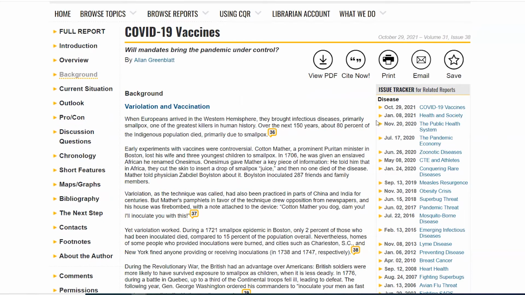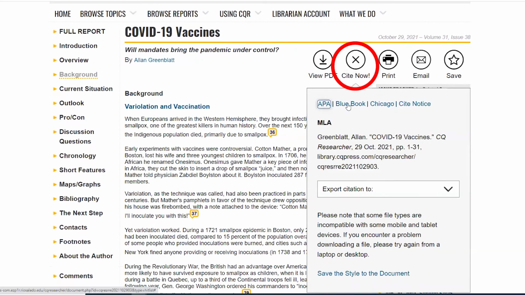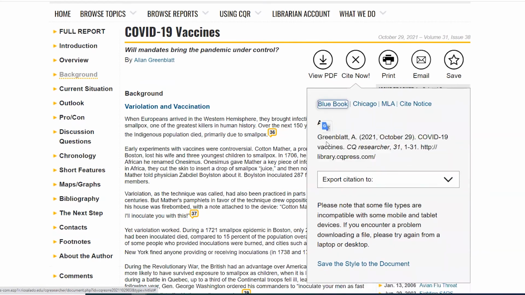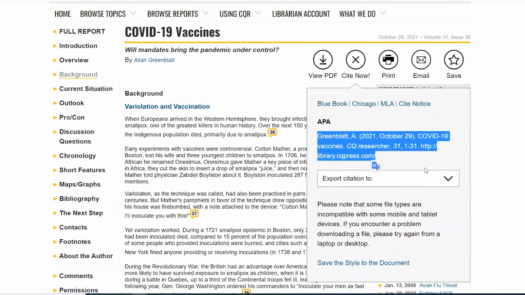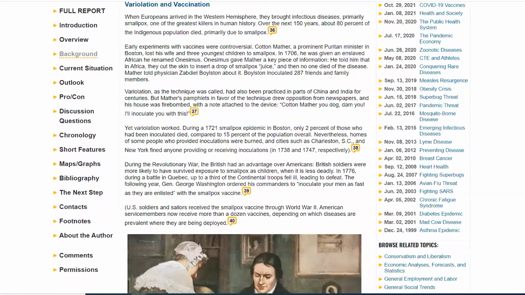There are two things you need to grab and save: the citation and the link. To save the citation, look for the quotes icon on the top right-hand corner called Cite Now. From here, you can copy and paste the APA citation or the MLA citation into your references or works cited page. This tool will save you so much time.